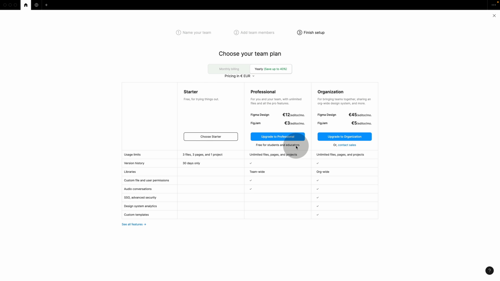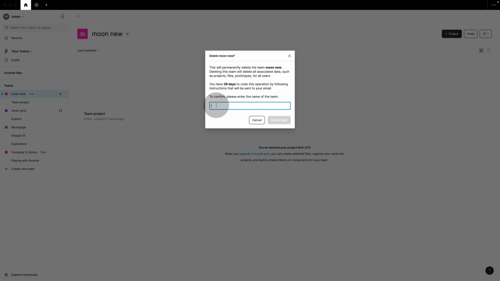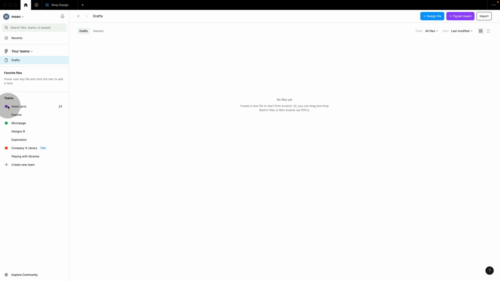Choose a team plan. You can always go for starter and then later upgrade if you need any additional features. You'll then see the team you created on the top. You can always right-click to delete a team. Let's use my existing team, Moon Pro, to investigate a little further.